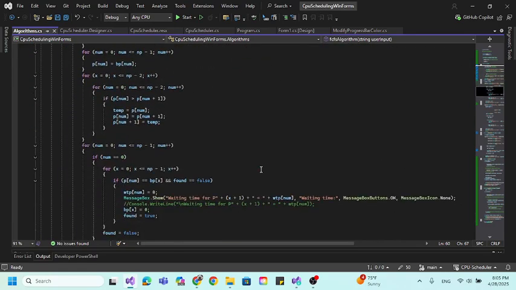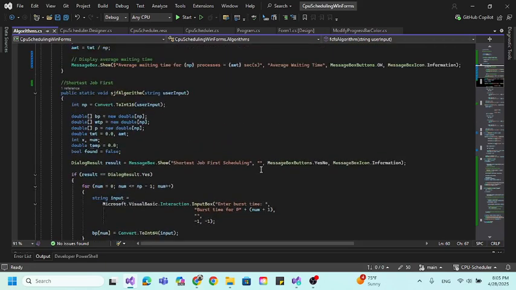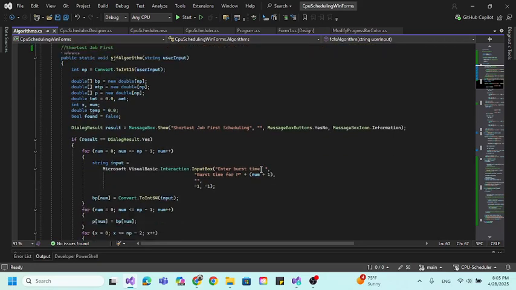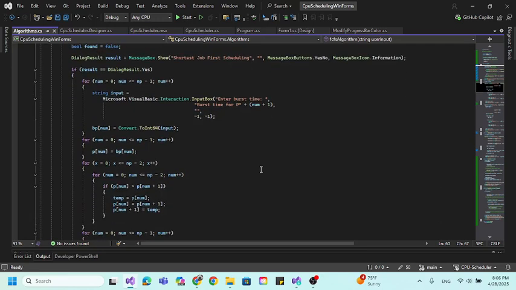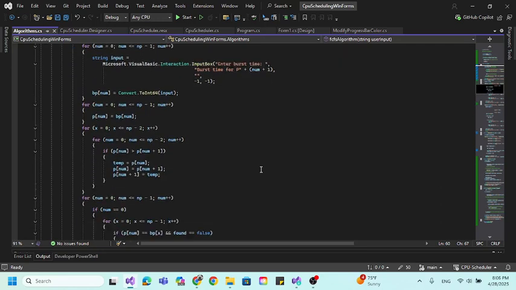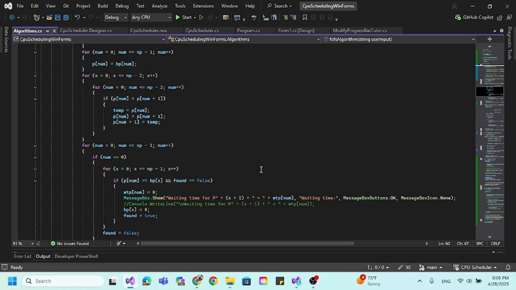Next up is shortest job first, so that's this one right here. Shortest job first similarly uses burst and waiting time arrays, but introduces a process array and sorting mechanisms with a found flag and temp variable to prioritize and process jobs with the shortest burst times first, aiming to reduce waiting times.